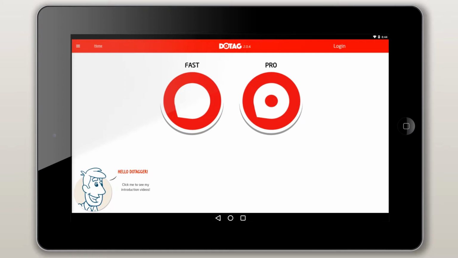Here we can see the main page of Dotag Pro mobile version. From here, you can choose either Fast Track or ProTrack. Let's press the Pro button.